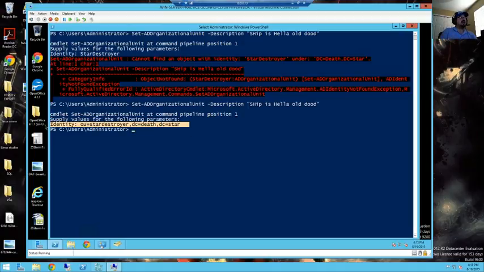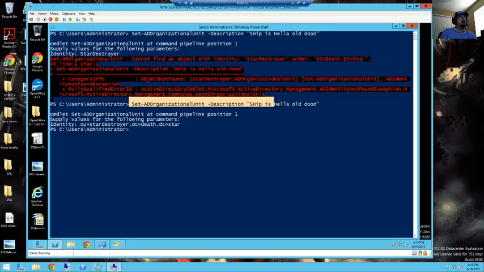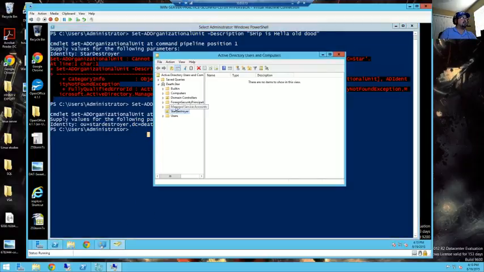When you get asked for the identity for what you're trying to change, you can no longer just say Star Destroyer to make a modification to your organizational unit. When it asks you for the identity, it wants the organizational unit, then the domain, which we have two levels here. Level 1, DC=death. Level 2, DC=star. Keep in mind, in a normal company, this would be like cherrysoda.net, whatever.